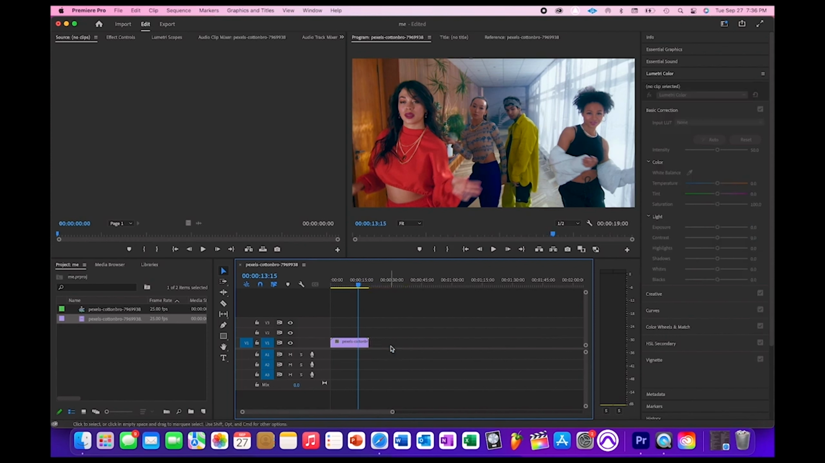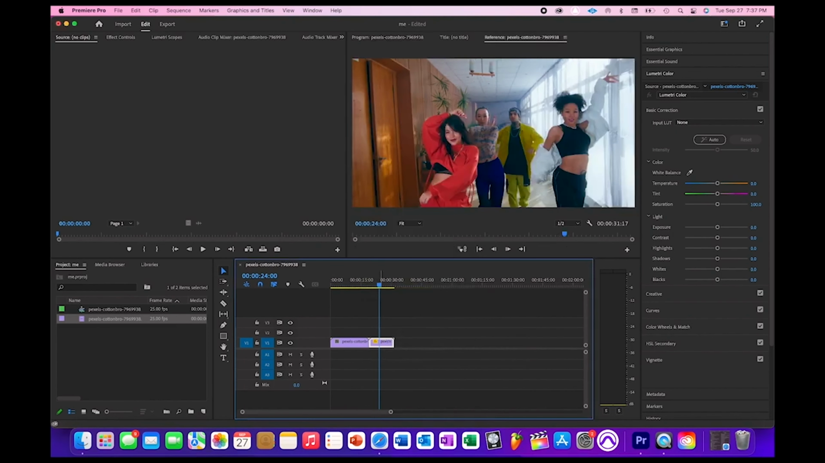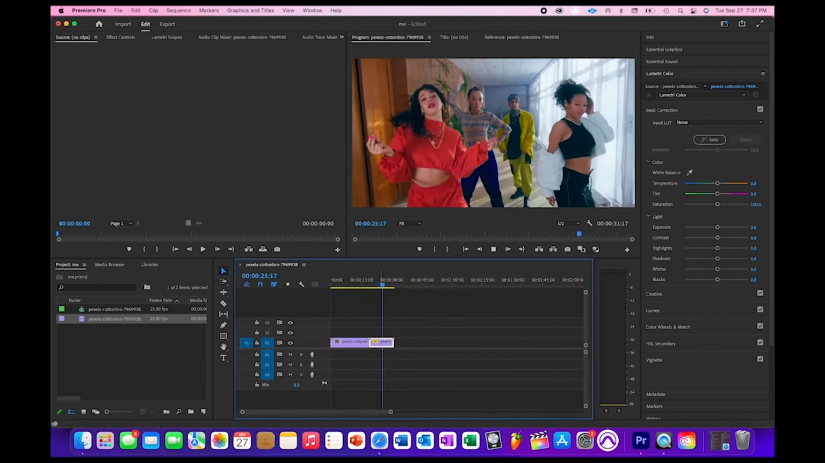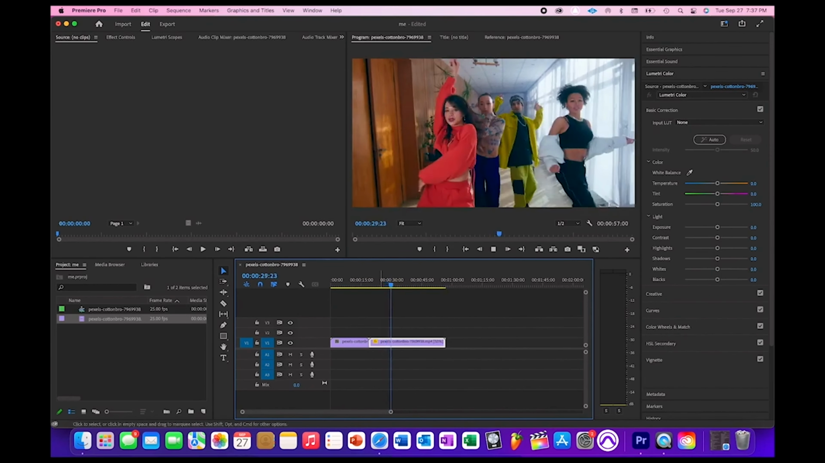So now that we got that out the way, I want to make this track a little faster. So the next command I would do would be Control R for Windows and Command R for Mac. It's slow, it's at 50%, but I want to make it go faster now. You see how fast it's going compared to what it was.